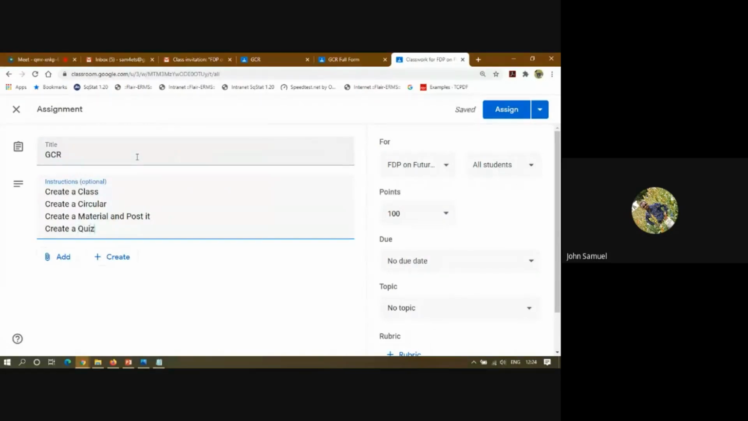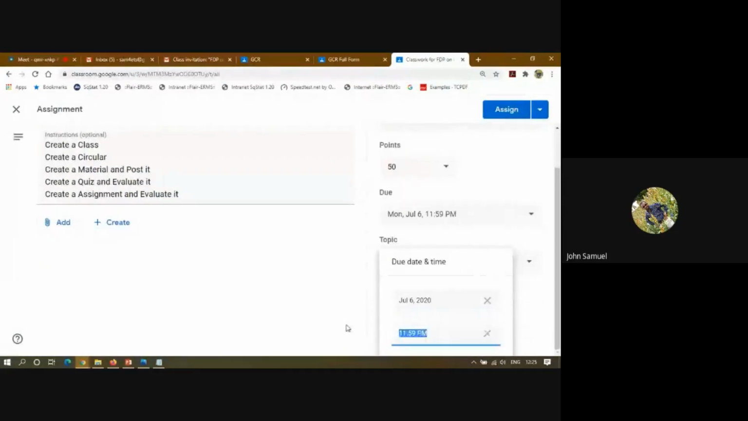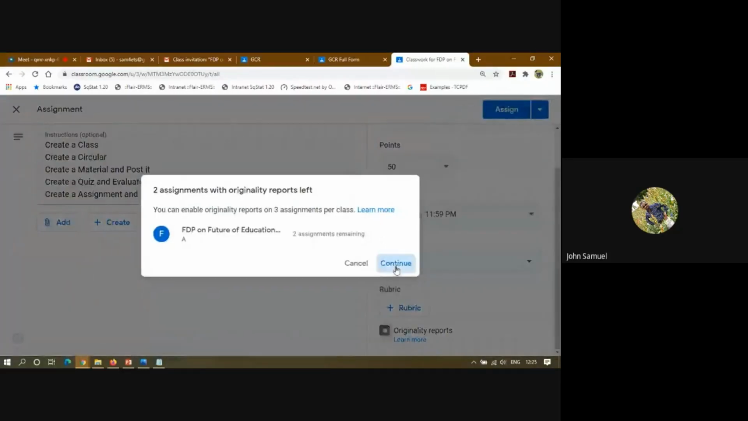create a quiz and evaluate it, and finally create an assignment and evaluate. You can attach anything. For time purposes, I am skipping some things which are already explained, and I am giving the due date as July 6 at midnight. The topic is under GCR, and I am asking for the originality report.